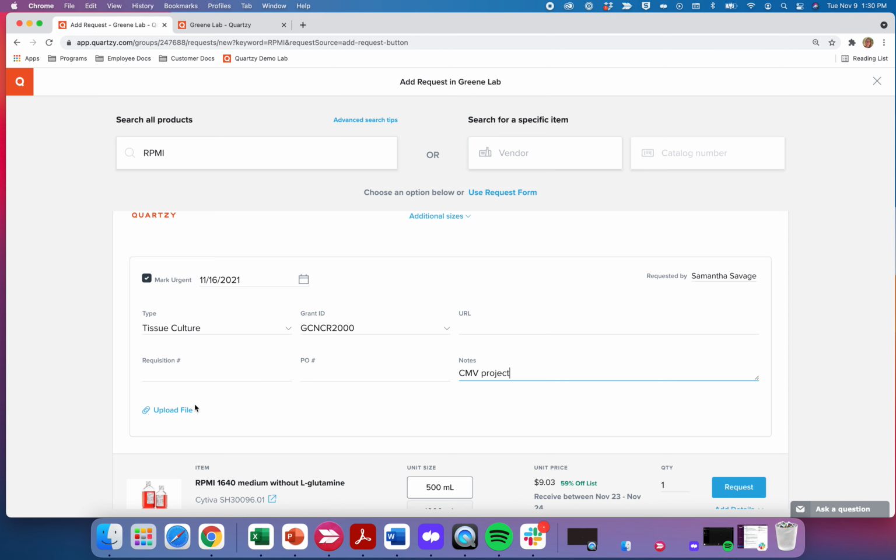And then lastly, you'll see this upload file option. If you do receive a quote from another vendor and you'd like to include it on your request, or maybe there's specs or sequencing data that you want to track associated with a request, you can upload it here.